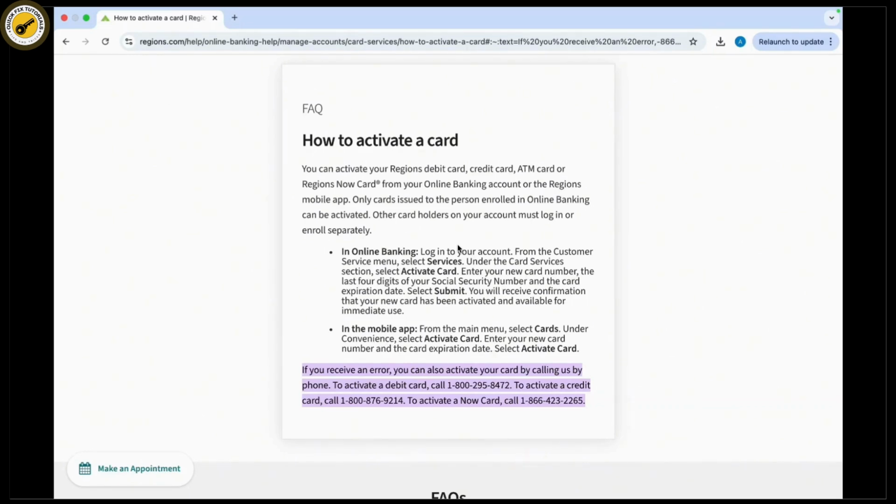Only cards issued to the person enrolled in online banking can be activated. Other card holders on your account must log in or enroll separately.